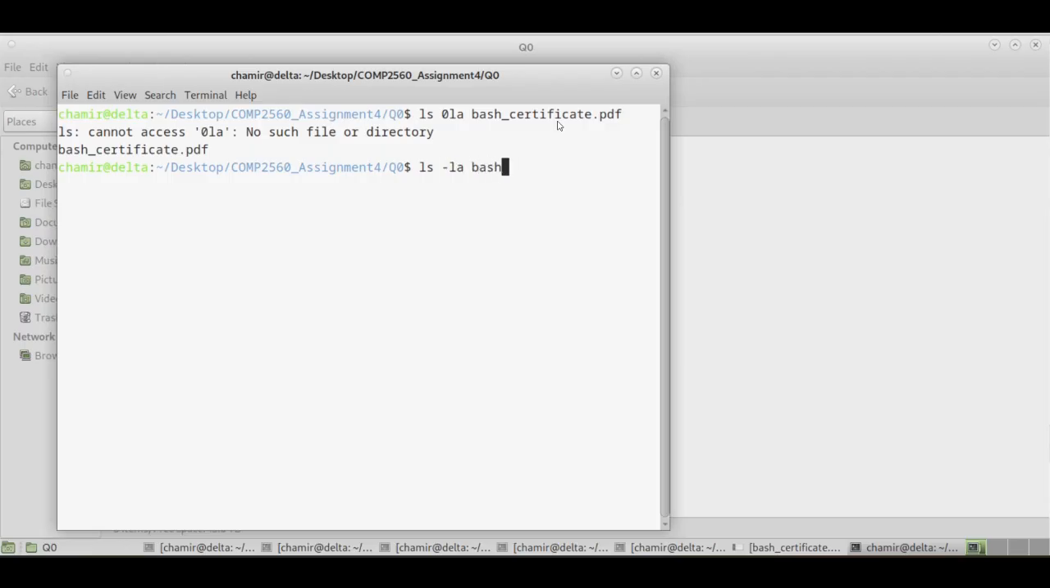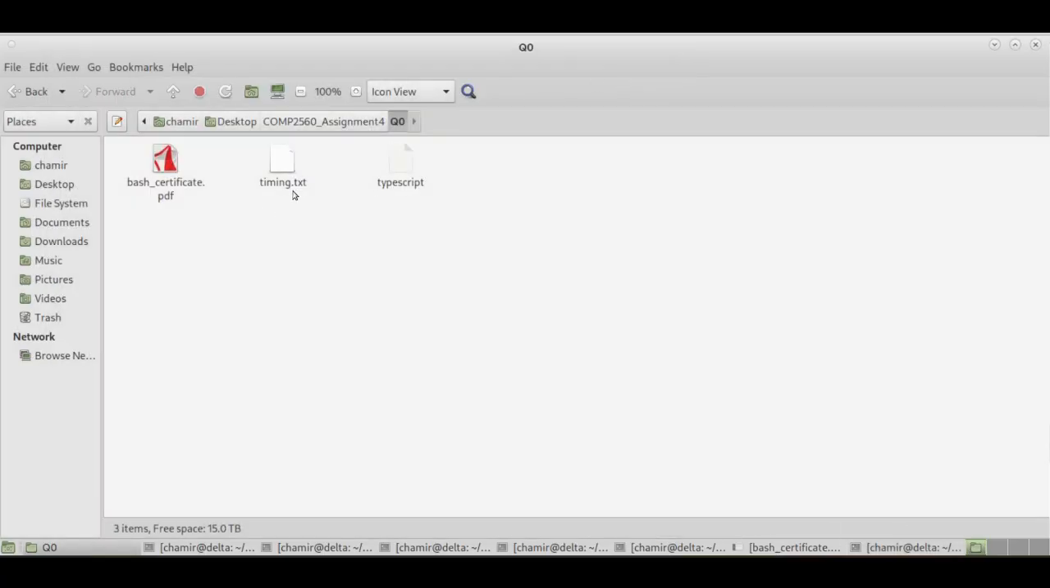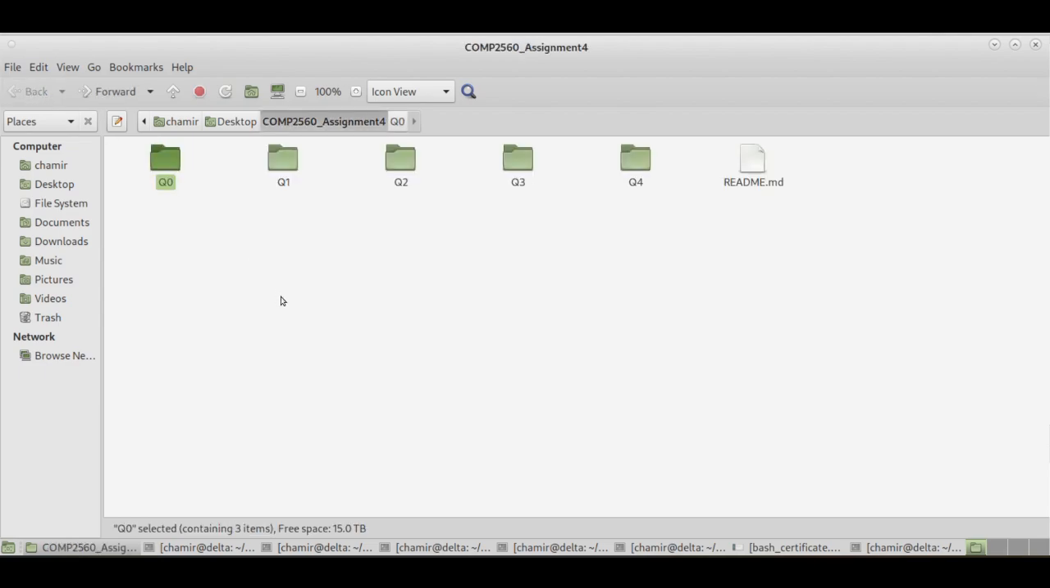LA bash. And you'll see it right there, so it's made. And here are my two timing text and TypeScript files. So that's the certificate. It's properly named, and I placed it in the question 0 folder as it was required in the assignment. So now going on to the assignment with question 1.